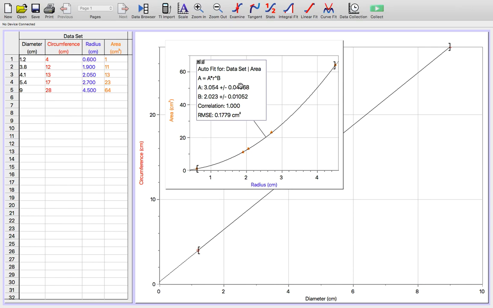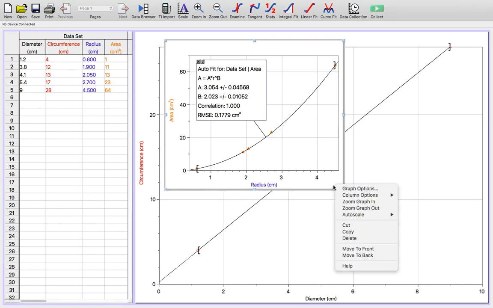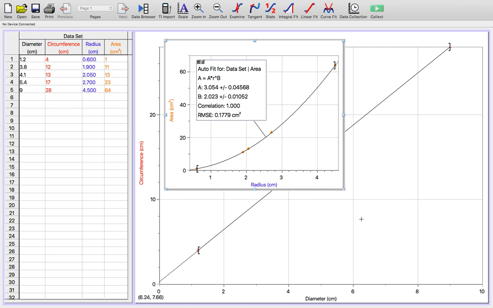To transfer the graph into a Google Doc or submit it on Schoology, you're going to need to take a screenshot of the graph area. On a Mac, you can take a screenshot by pressing Command-Shift-4, and on a PC, you can use the snipping tool to take a screenshot of your graph. Alternatively, you can right-click on your graph and click Copy, and then you can paste that into a Google Doc or into a Word document.